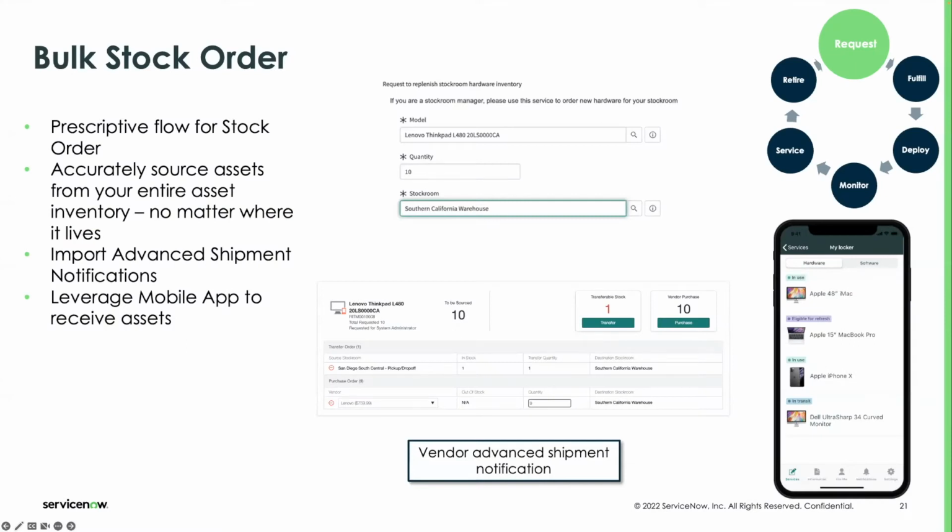So next, we're going to be looking at bulk stock orders. So it's going to be a prescriptive flow for stock orders to accurately source assets from your entire asset inventory, no matter where it lives. So we can also import advanced shipment notifications and leverage any mobile app to receive assets. And we do support iOS as well as Android.